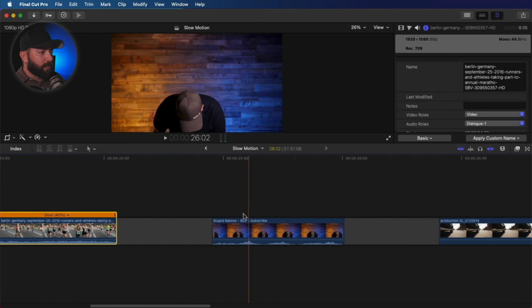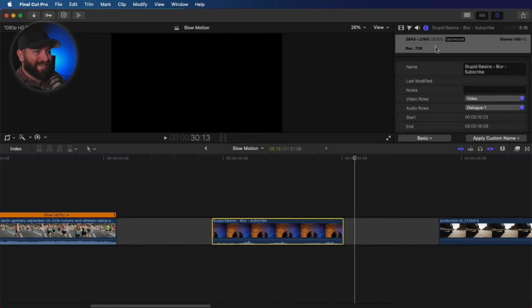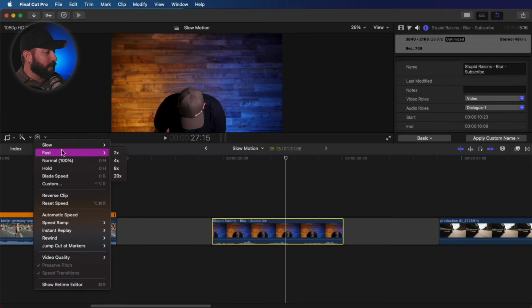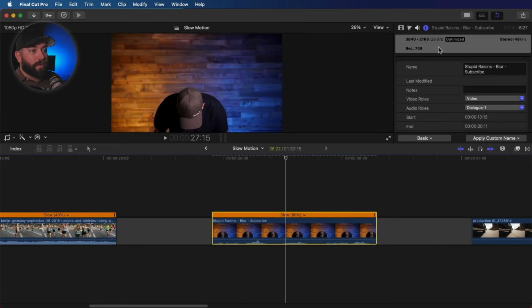Now I've got this ridiculous behind the scenes here. I don't know if I was going for Grover or Yoda. Either way, ridiculous. So if we take this and we want to slow that down, automatic speed. So for 30 frames per second or 29.97, it's going to slow down 80% when it's put into a 24 frames timeline.